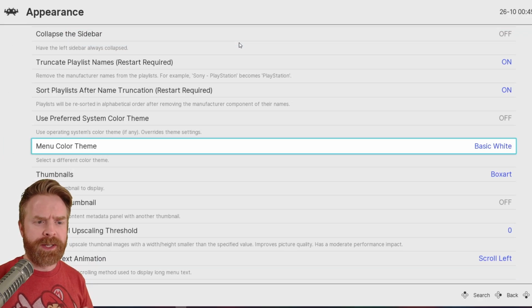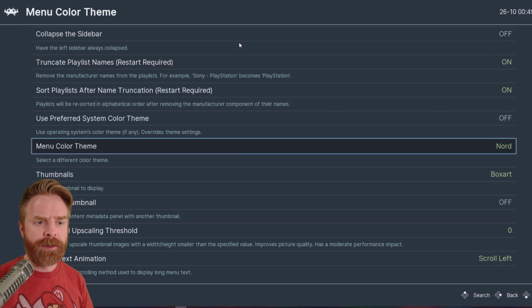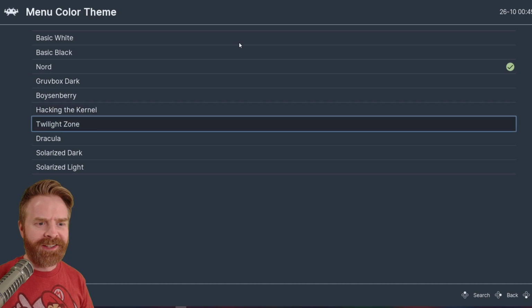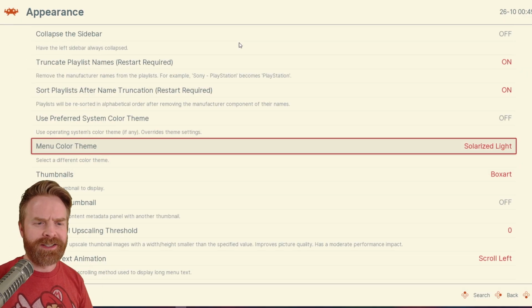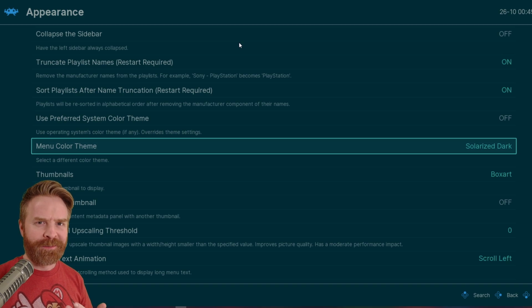You can change it to Basic White if you like. You can change it to Nord. You can change it to pretty much anything you want in here. They've just added Solarized Dark and Solarized Light. And both of these color themes look pretty cool. If you're happy with that, then great.